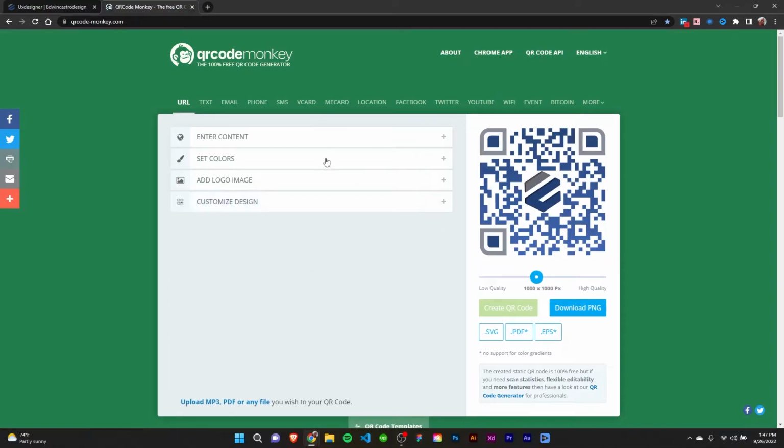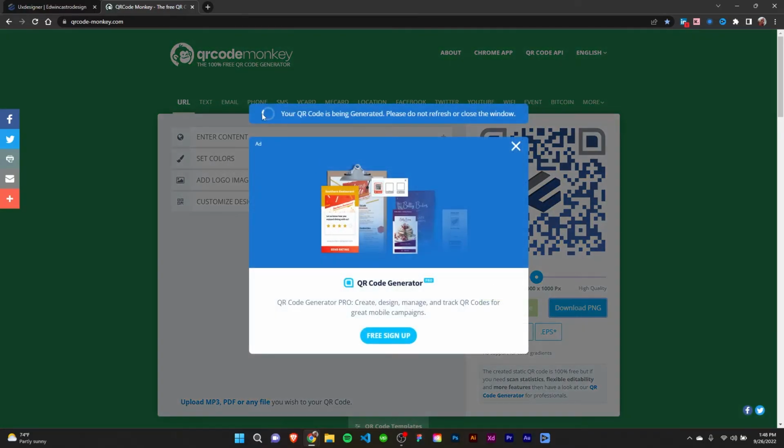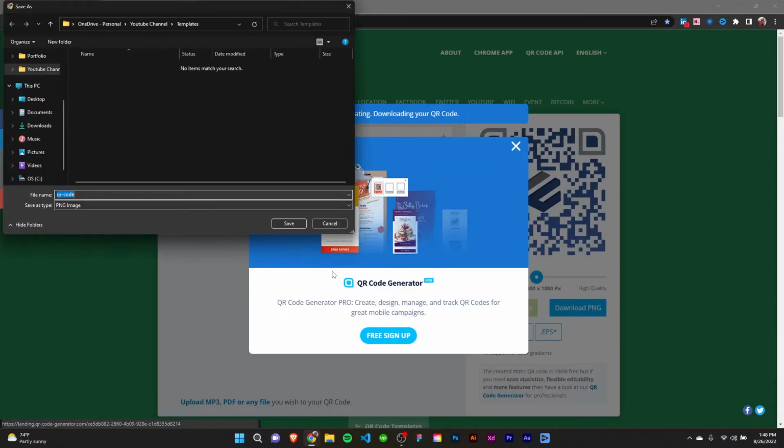Let's just close this up. I just like to keep everything organized. So to download it, you could choose a PNG file, SVG file, PDF, or EPS file. I think a PNG file is sufficient. So I'm just going to go ahead and download it. You're going to get a notice your QR code is being generated. It shouldn't take too long. Okay, done generating. Then I'm just going to save it to my desktop.